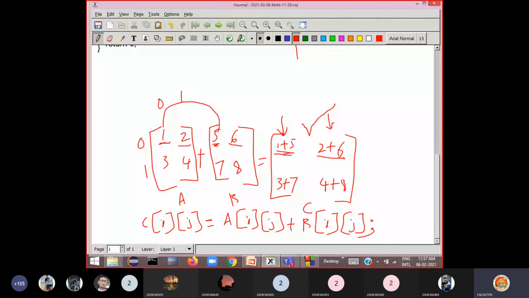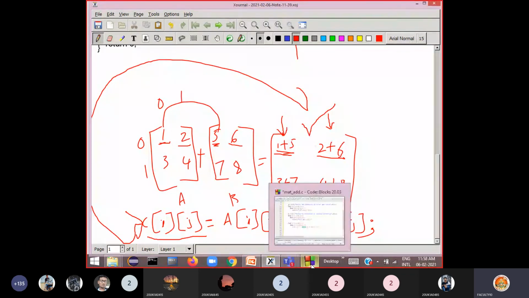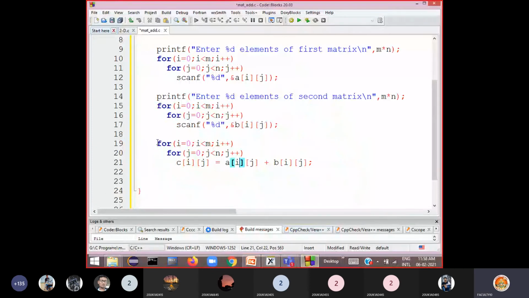So when you write statements, this C matrix should come first, C of ij, because for the resultant matrix, you have to specify where to store it. So first C of ij is equal to A of ij plus B of ij. You should not write A of ij plus B of ij is equal to C of ij. That is wrong in programming. So this code is for addition of two matrices.